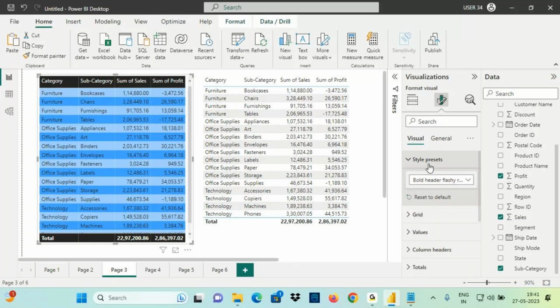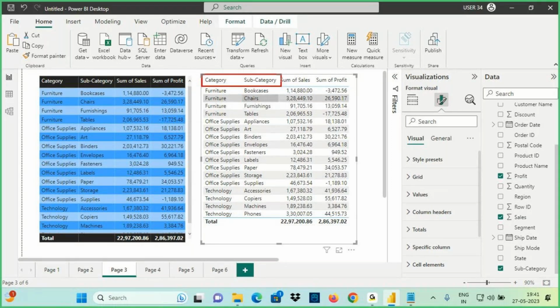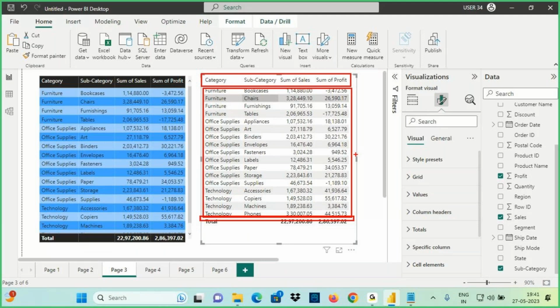Okay. Next one is grid. We understand what styles is. Next one is grid. Grid means, understand one more time. This is the header. These are the values. This one is the total. These 3 together we call the grid.